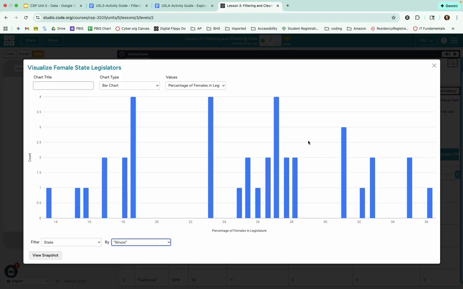Okay? So the most common percentage, we have 3, and that's between 18% and 27%, which is not great as far as equal representation between males and females. But I digress.